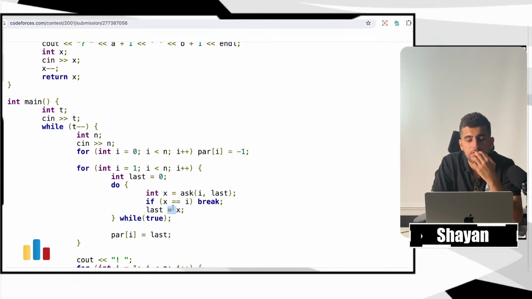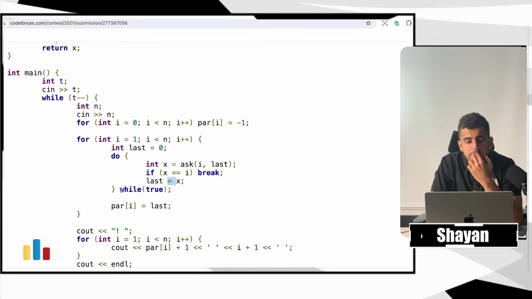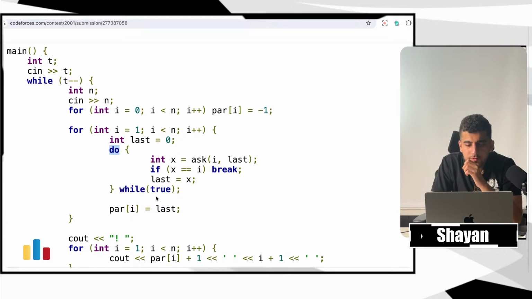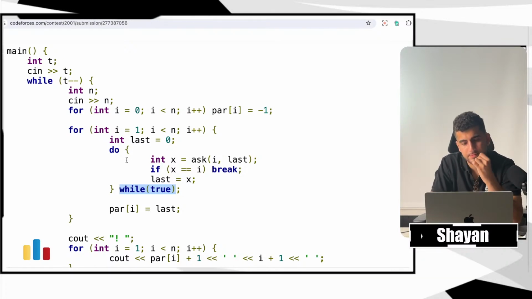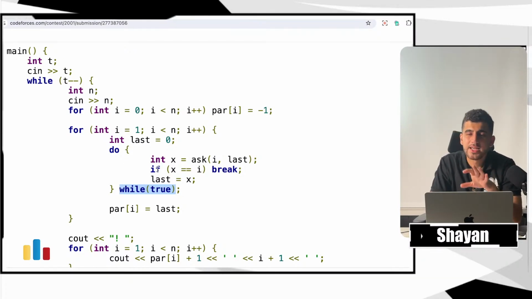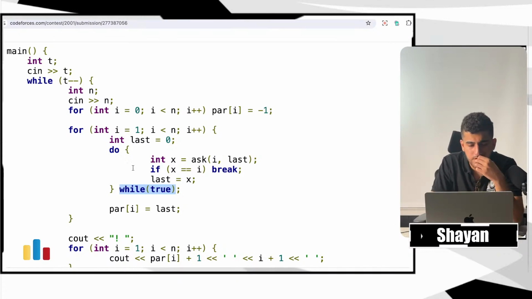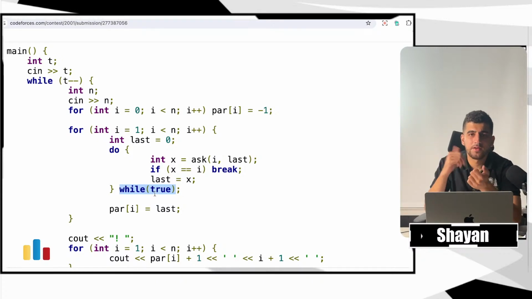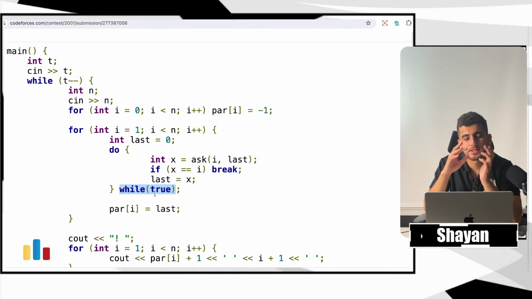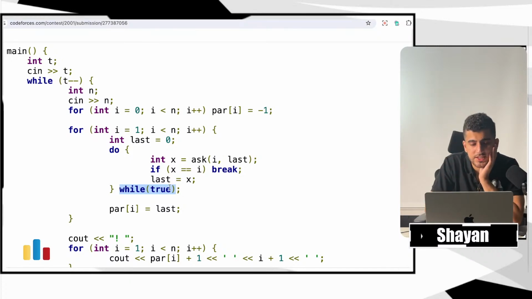Otherwise set last equal to x. This do while true is exactly while, but this way we just make sure that it will be executed at least once. In this implementation, it has no difference with while. We could also say while true instead of do while. Previously, I was trying to implement it with a little bit of difference, but when I changed it, there's no difference.